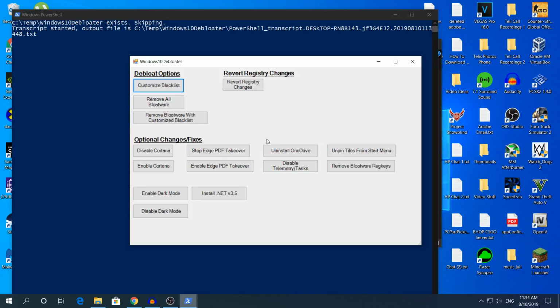You will see that there are kind of a lot of options, but the main 3 ones we're going to use in this video are in the top left corner right here. Customize blacklist, remove all bloatware, remove bloatware with customized blacklist.